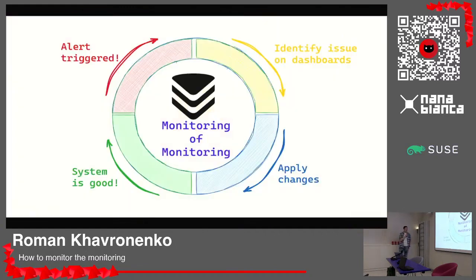So this is how our monitoring of monitoring works. Usually the system is good, but all of a sudden we could receive an alert. When an alert is received, someone from VictoriaMetrics engineers takes a look, reads the explanation, goes to the dashboard to identify the real issue, checks the documentation, maybe checks the code, identifies what could be changed, and recommends or applies some changes, and then we get back to the good state. So this is what we do every day, and this is why we care about troubleshooting and our docs.